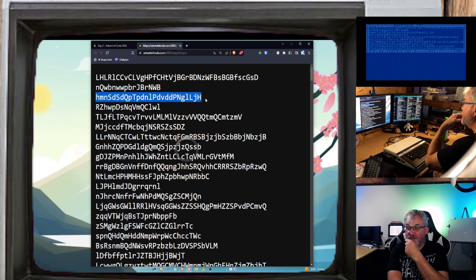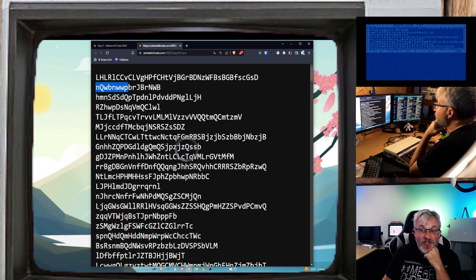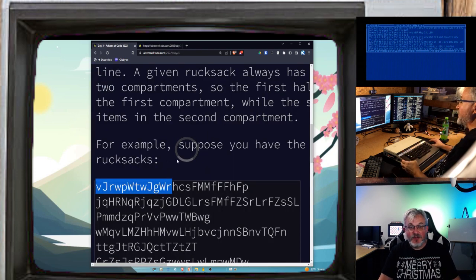Hmm. Only one item will appear in both halves. Counting 16 and then 8. So this would be B and B. Okay, well, that makes it easier. So I just have to break out of my loop.